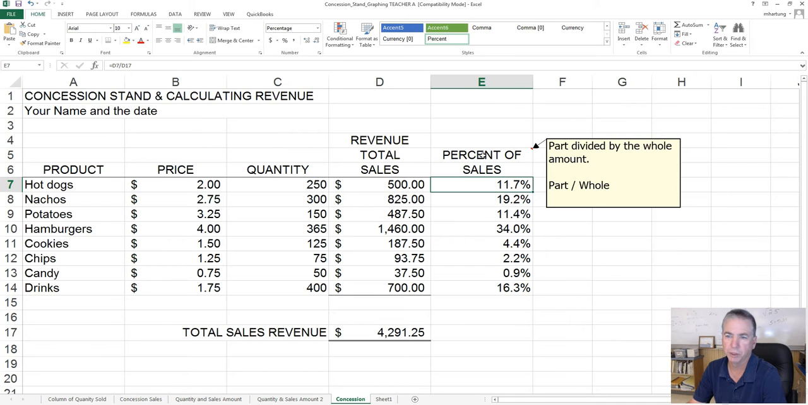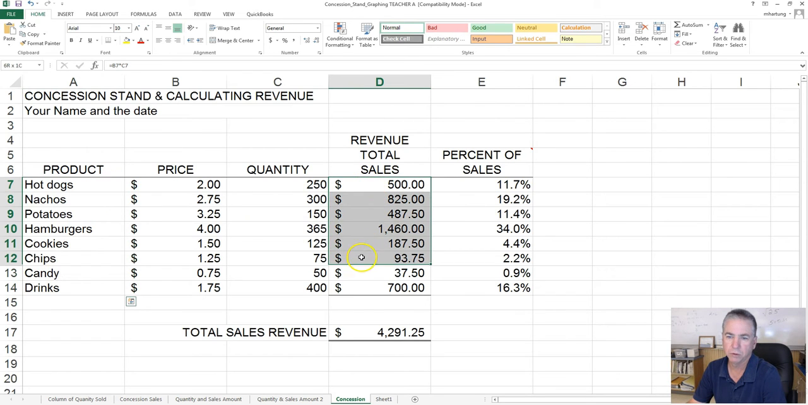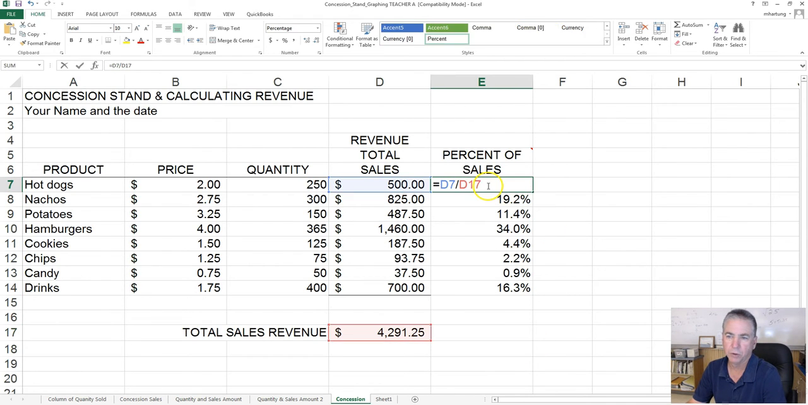So what we did is we took the part was represented by our individual products, and the whole amount is represented by the sum of the sales. And so we divided our sales for each product by the total sales amount. The part of each one divided by the whole amount. And that gave us a percentage of each one of these.